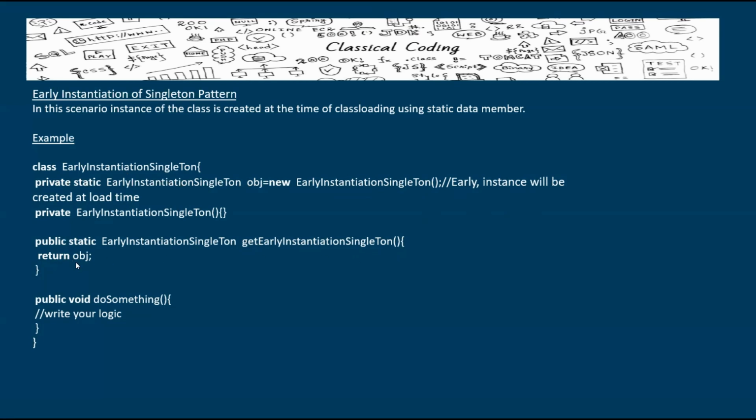At the time of class loading, as the instance is declared using the static keyword, the new operator will be executed and the instance of the class will be created. So before the requirement, at the time of class loading, the object is created. That's why it is early instantiation. Before requirement, the object is created early.